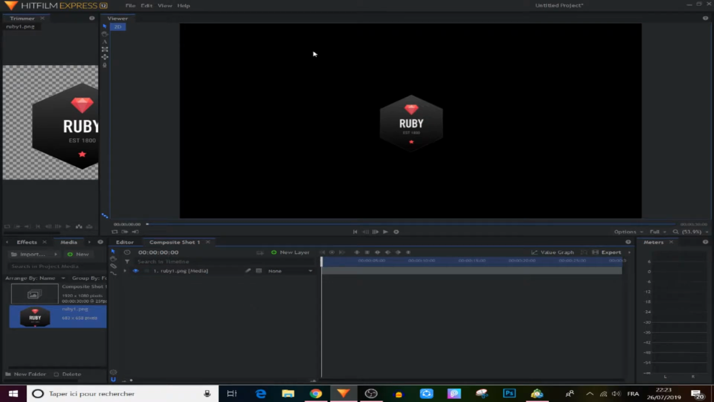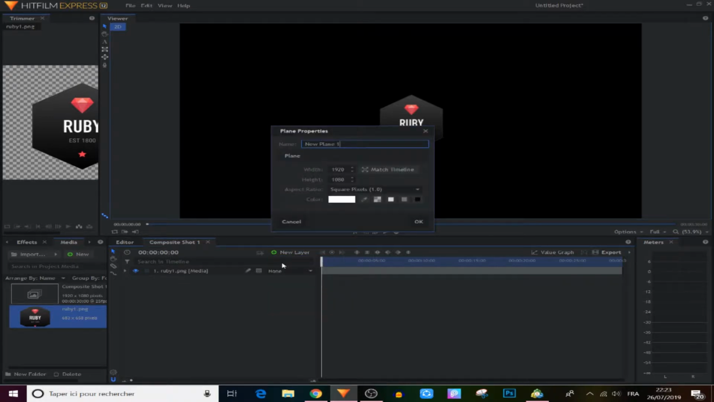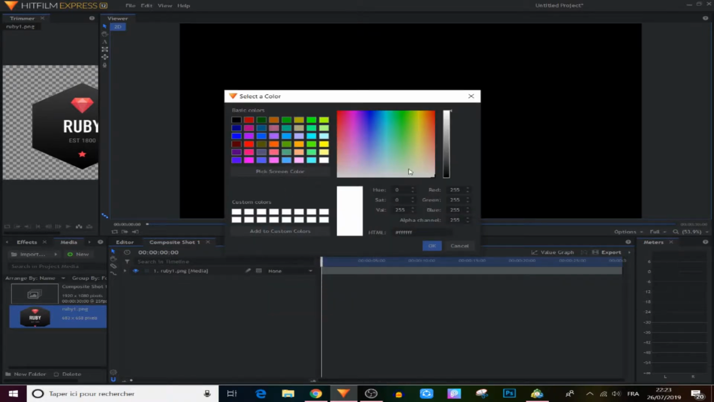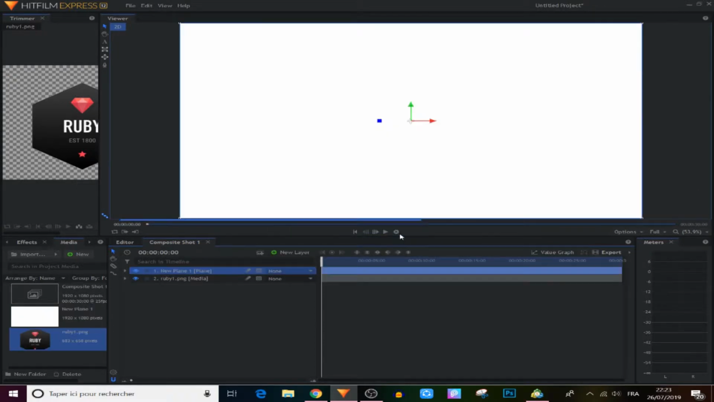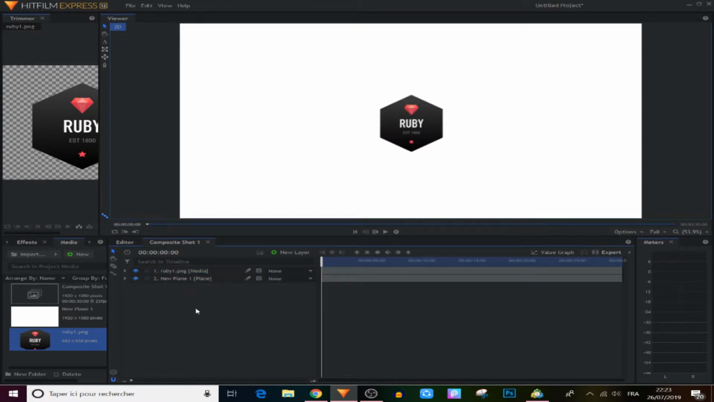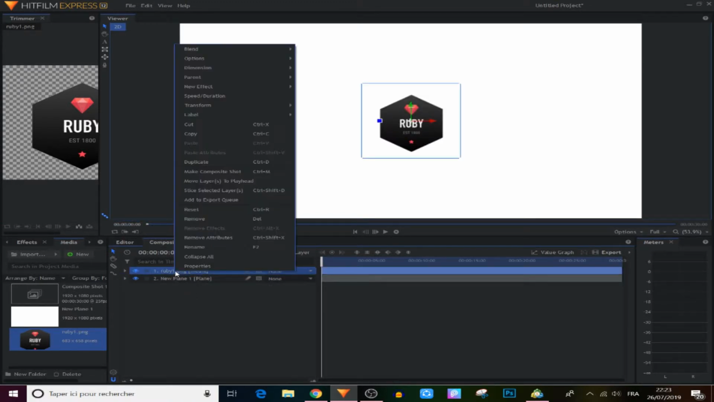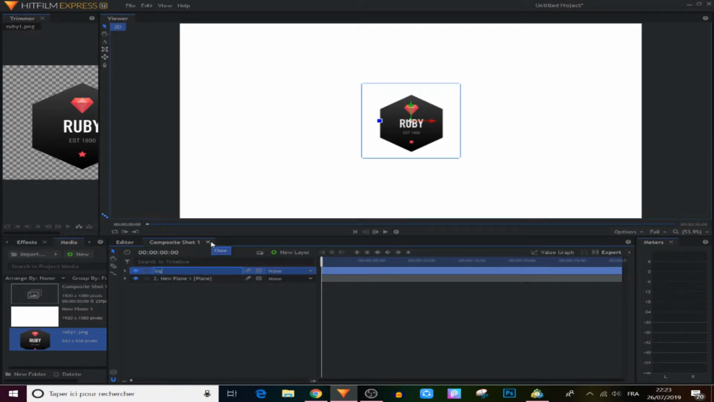So guys, if you like the dark theme, just leave it, or if you want to change the color, all we have to do is come to the new layer right here and choose plane, and from there you can change any color for the background. So I'm gonna choose white, click on OK, and now we're gonna put this above our new plane. So now let's rename this logo right here, just name it logo like this.